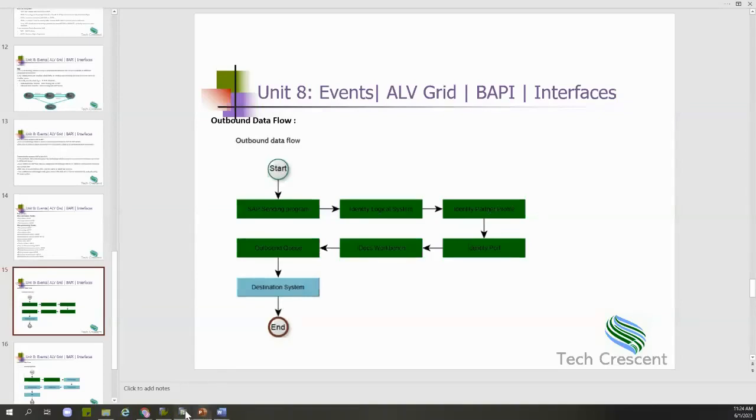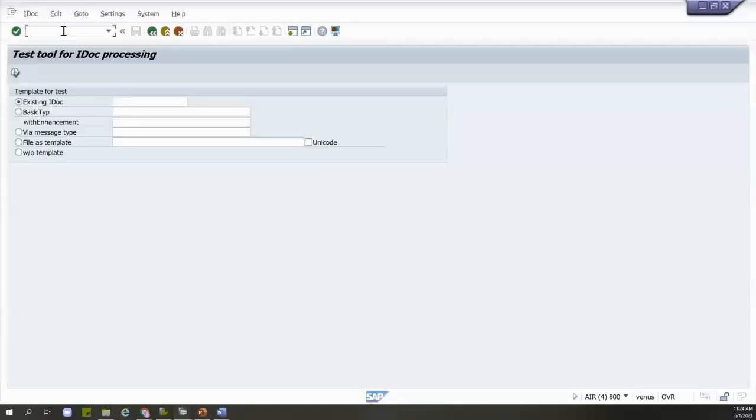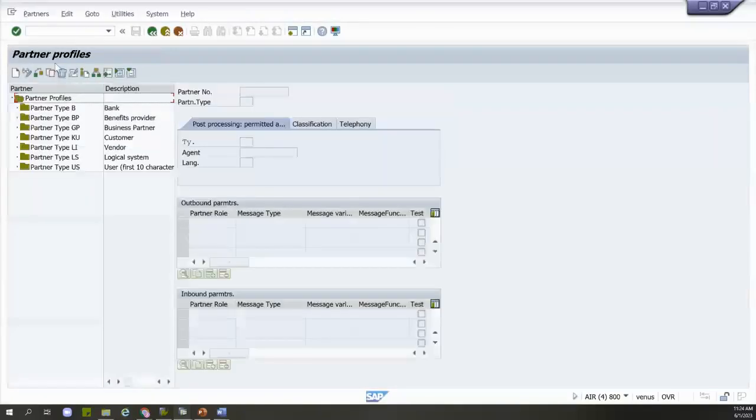WE20 is the partner profile, where you will be setting that partner profile. These things will already be set in your systems. Generally, you won't do the configuration, but it is always good to know all these configuration steps. Here you will be defining your partner role.